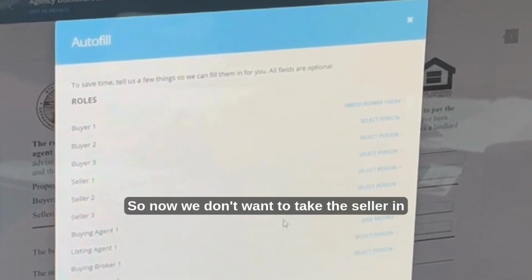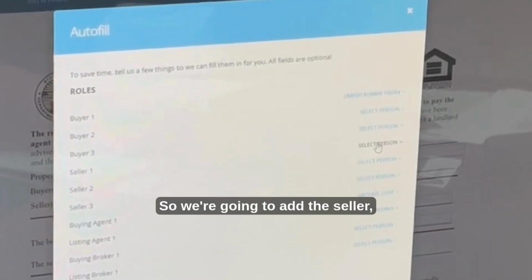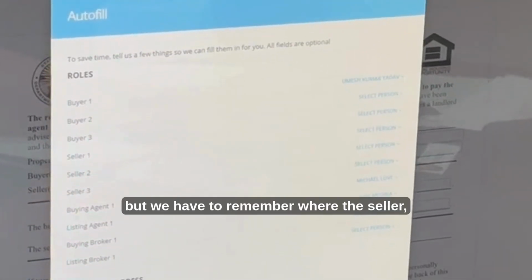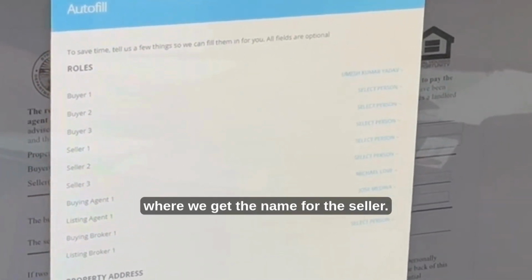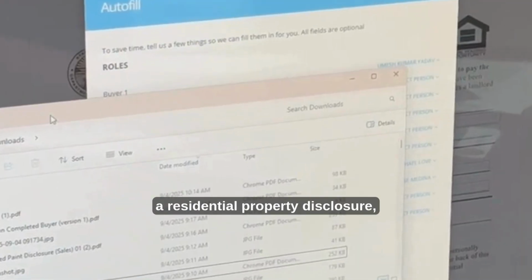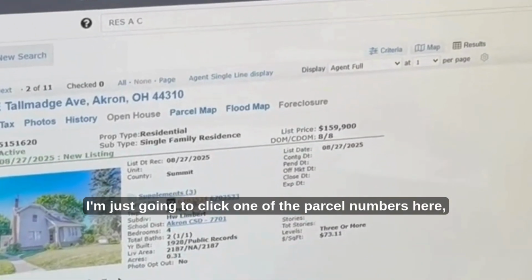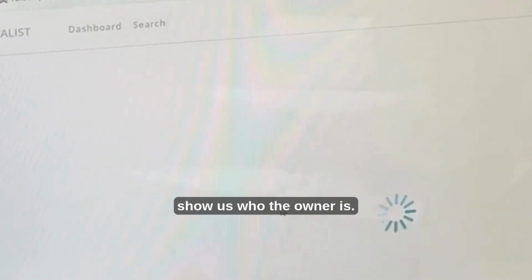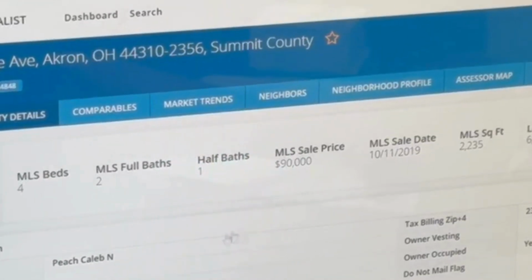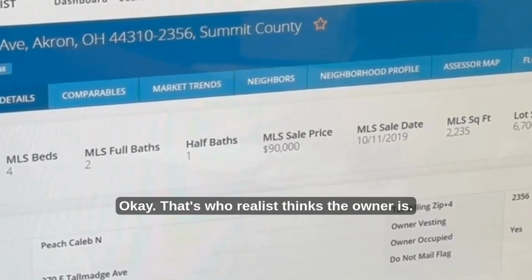All right, so now we don't want to type the seller in every single time, so we're going to add the seller. But we have to remember where we get the name for the seller. Sometimes if they don't have a residential property disclosure, then I'm going to go back to the listing. I'm just going to click one of the parcel numbers here, and it's going to open up Realist and show us who the owner is. Peach Caleb, okay? That's who Realist thinks the owner is.